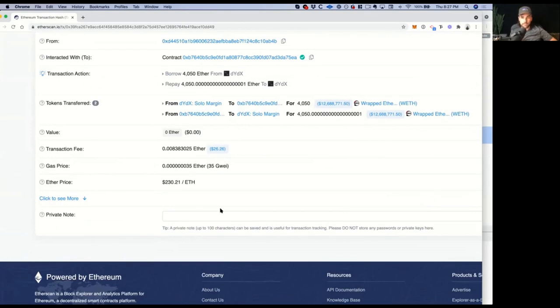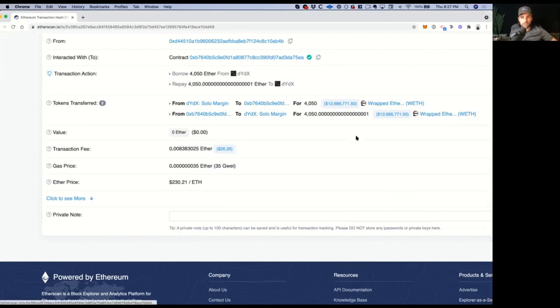This is the simple example that we just did live on the Ethereum mainnet, where we just literally borrowed 4,000 Ether, which is $12 million, okay, and then paid it back. So this is just some example to show you how you can just borrow an insane amount of money and pay it back instantly.